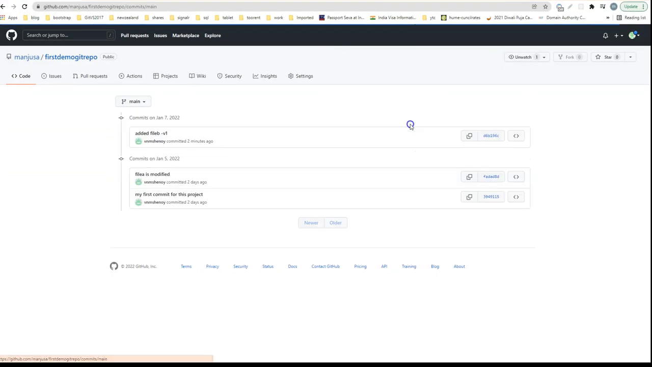So if you go to commits here, you can see committed 2 minutes ago, file B version 1. So that's how head and origin pointers work. So I hope now you have clarity on how these two pointers work and how they are linked with the commit numbers.